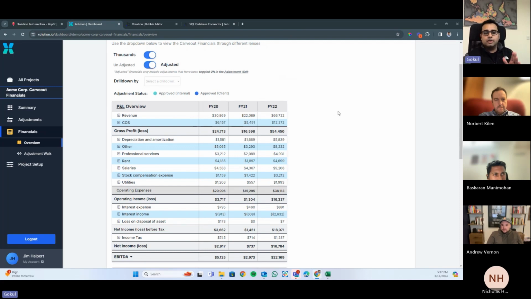And then the columns also have to be dynamic, because it's not the same periods they're looking at, right? Now that we're in 2024, you might want to look at financials for 23 as well. Or they might want to go further back in time, look at FY19 or 18.